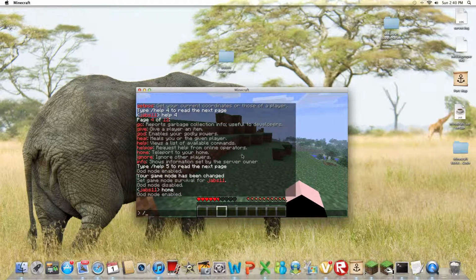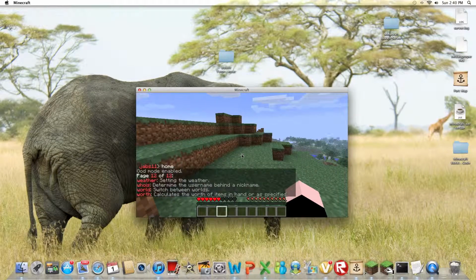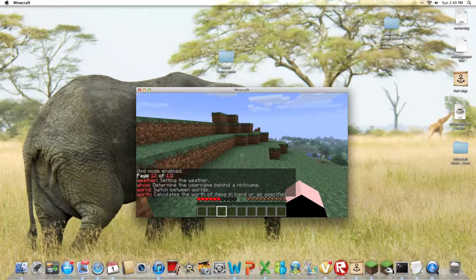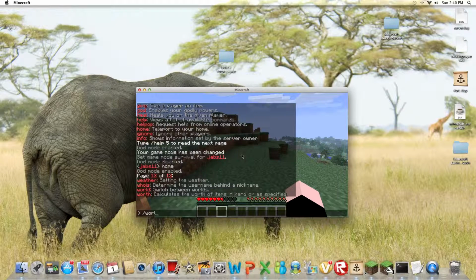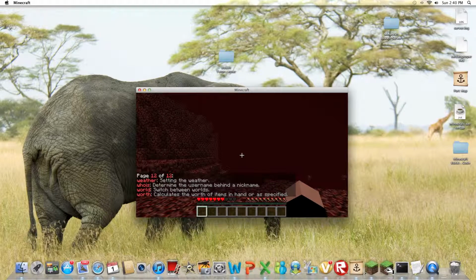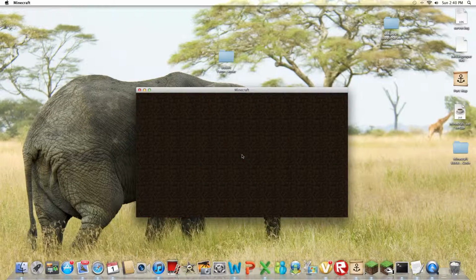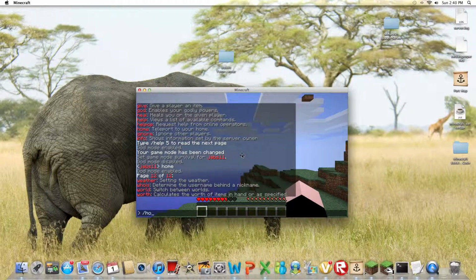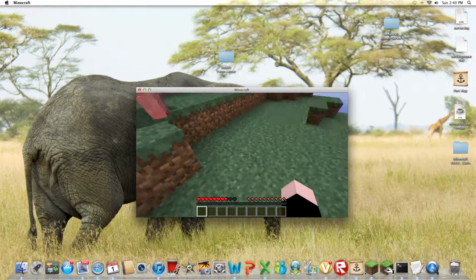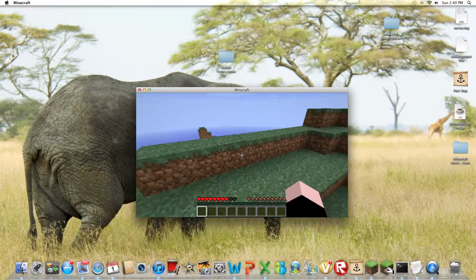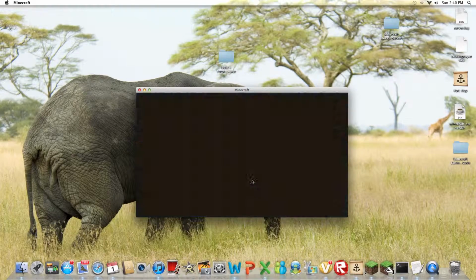Could do a bunch of other things. See what's on the back. Oh yeah, you could set the weather. You could do world, which will send me into the nether. Oh my God. But yeah, so that's really it, and now let's go into server properties.